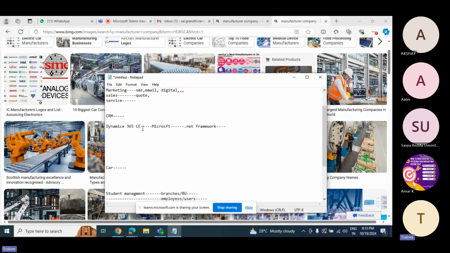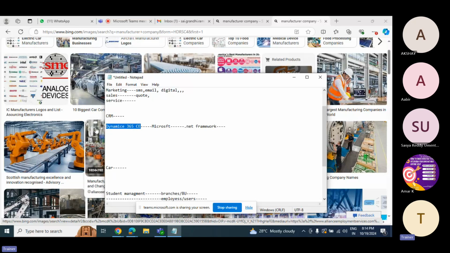If any manufacturing company has the Dynamics 365 CE product, then in that company the marketing team can directly use this application, the sales team can use this application, the service team can use the application. This is a product. You need not develop it from scratch. The product was already implemented by Microsoft. Then why should I learn it? Because the product is already ready. So companies are purchasing this product and giving it to their marketing team, sales team, and service team.